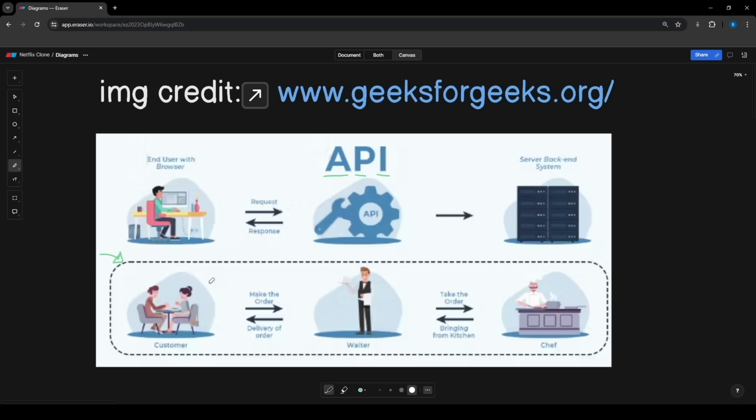When a customer goes into the restaurant, they just give a request, right? They just say, hey, give me this order. And the waiter takes it, brings it to the chef, to the kitchen, and gets some response back and navigates it back to the client. So this is all it does.